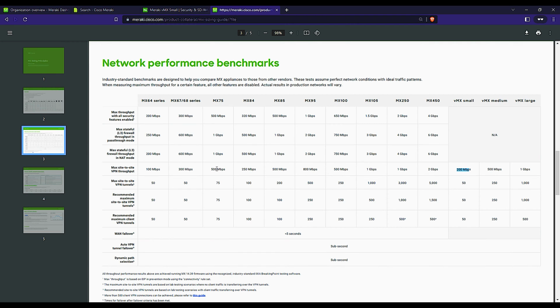So we can say it's roughly the same as the MX75. And the vMX large is 1 gig. So you can see, yeah, it's more or less MX155. And then based on this, you understand more or less the position. So if you're used to going to MX105 or 100, and you want to have the same capabilities as a virtual MX, you know that you cannot take the vMX small or even the medium.